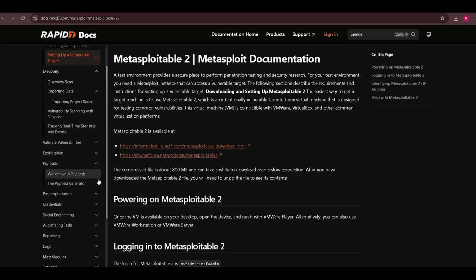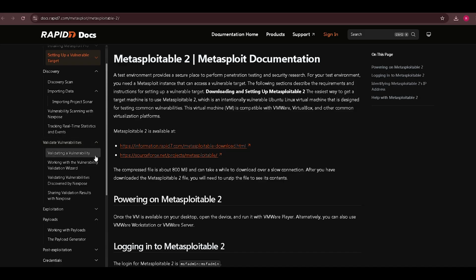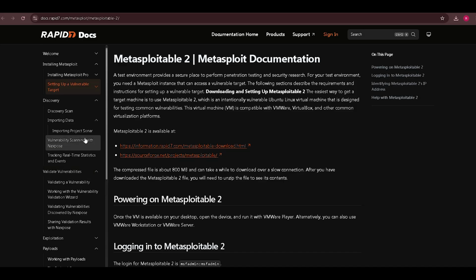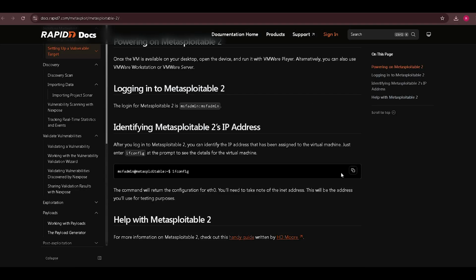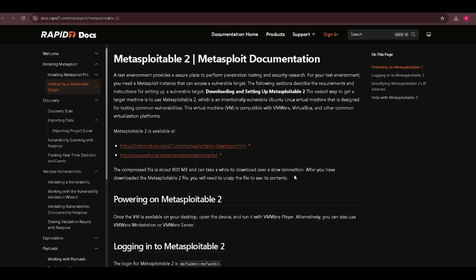They talk about payloads, working with payloads, the payload generator. They talk about validating vulnerabilities. There's a lot in here that Rapid7 has put together regarding Metasploitable, and Metasploitable 2 for Metasploit, and just how to get everything running. Oh, look right there. There's a handy guide for Metasploitable 2. Isn't that amazing? Definitely check out the documentation, peruse through things, understand what you're getting into before you do.